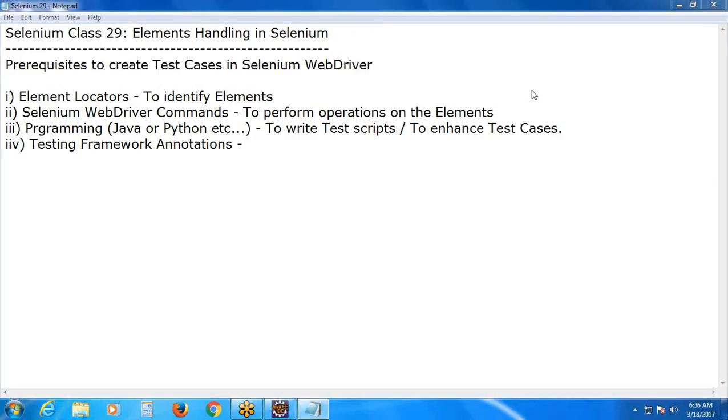Observe the testing framework. Testing framework selection or compatibility depends on the programming platform. If we use Java for programming, then compatible frameworks are JUnit or TestNG. If we use .NET for programming, then the compatible framework is NUnit. Almost all are the same, but it depends on the programming platform.